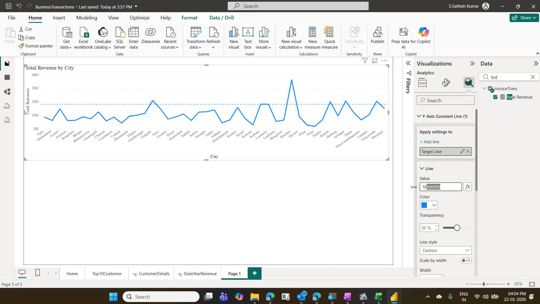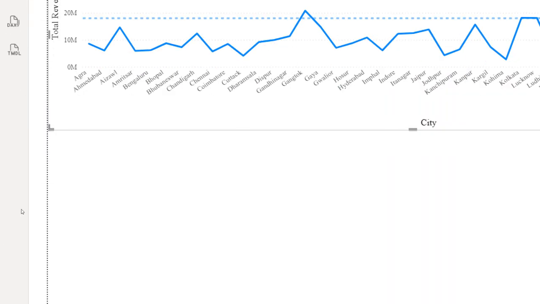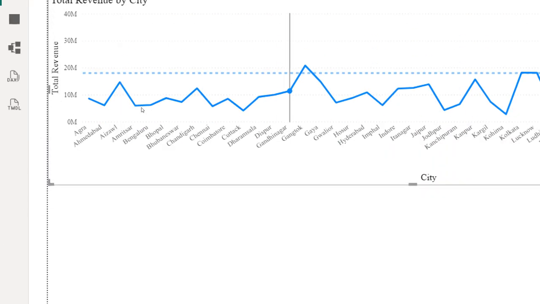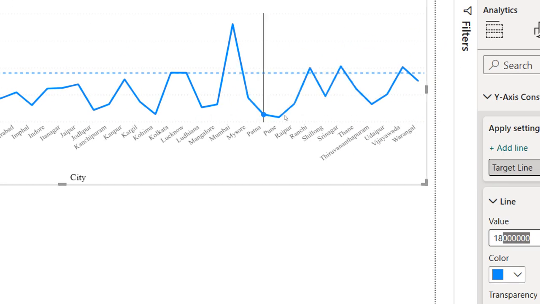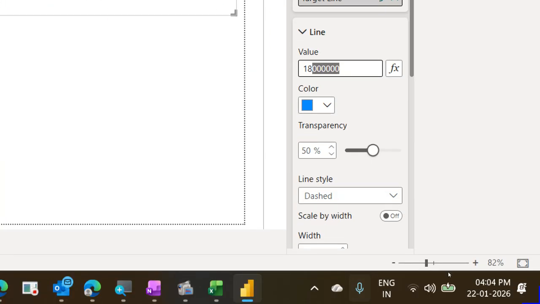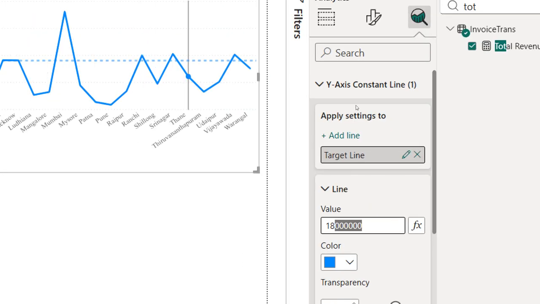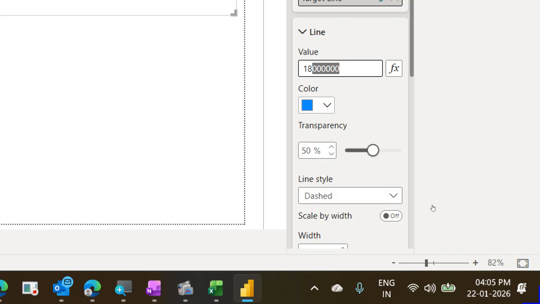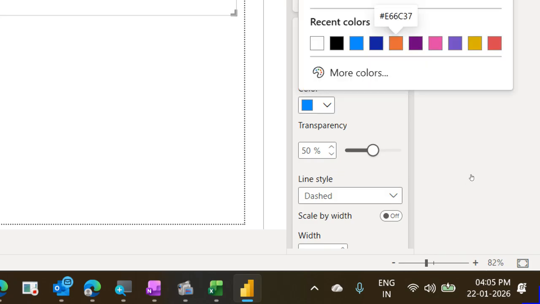And suddenly a line is appearing. When I present it, other people will not know why this line is appearing. What is this line? What is the purpose of the line? So what I will do, first let me change the color. I don't like this blue color. Maybe I'll put an orange color or some purple color. I'll go for a purple color. And this line is a dotted line. Let us change it to a straight, solid line. I convert the line into a solid line.